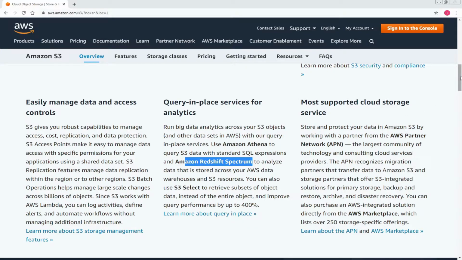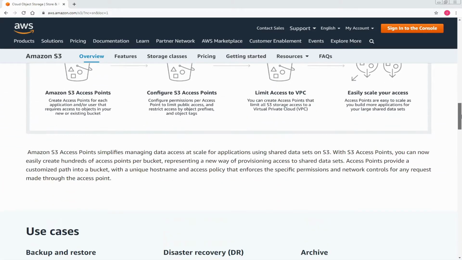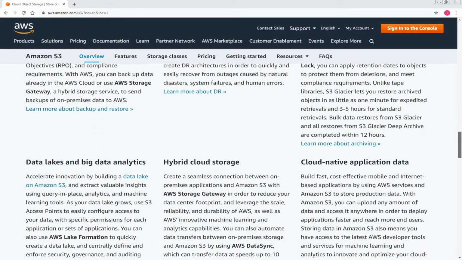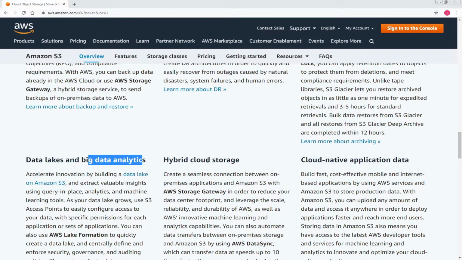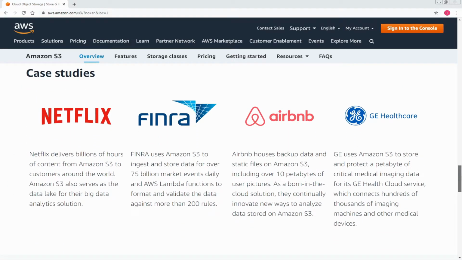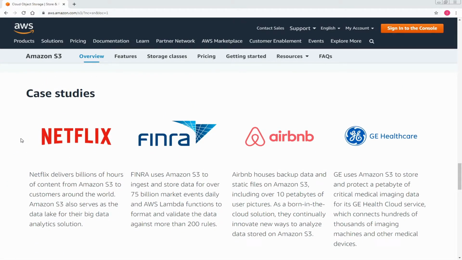Regarding use cases, you can use S3 for backup and restore, for data archiving, or for big data analytics, etc. If you are interested in real world applications, for instance, Netflix uses Amazon S3, and Airbnb also uses this service to store their data.